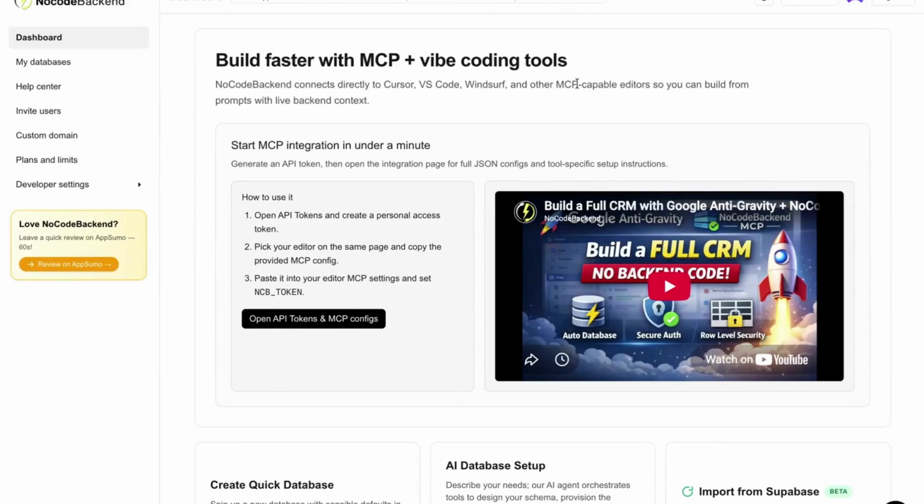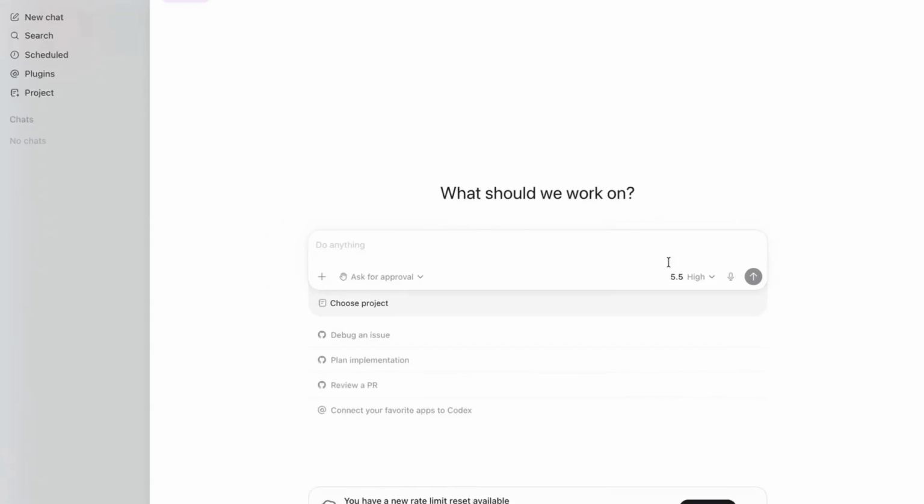So in today's video, I'm going to talk about how we can integrate our NoCodeBackend MCP with Codex. So I'll just go to Codex, and this is by OpenAI. This is again a vibe coding tool where you can just provide the prompts and it can create an application for you. And now we'll see how we can actually integrate our MCP server so that we can prompt it to directly create a database and link it with the application or the front end layer.